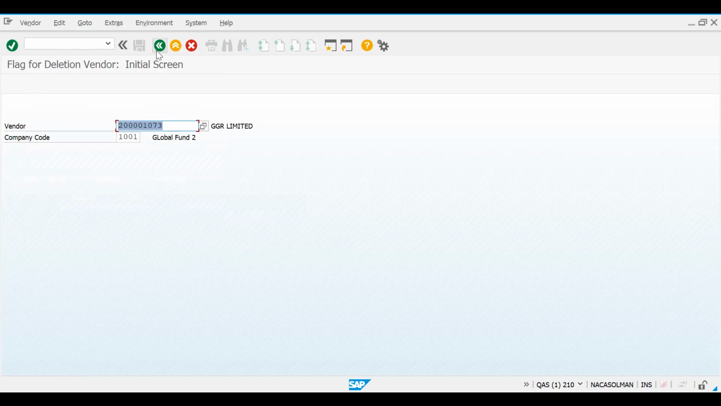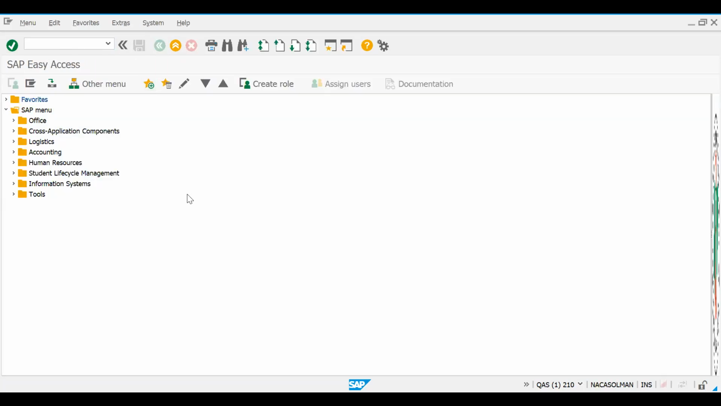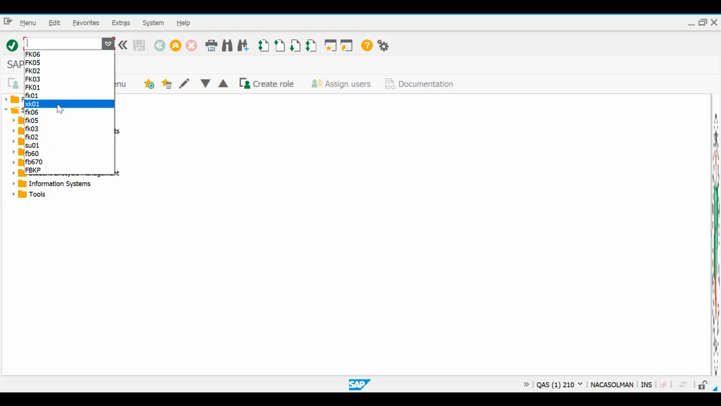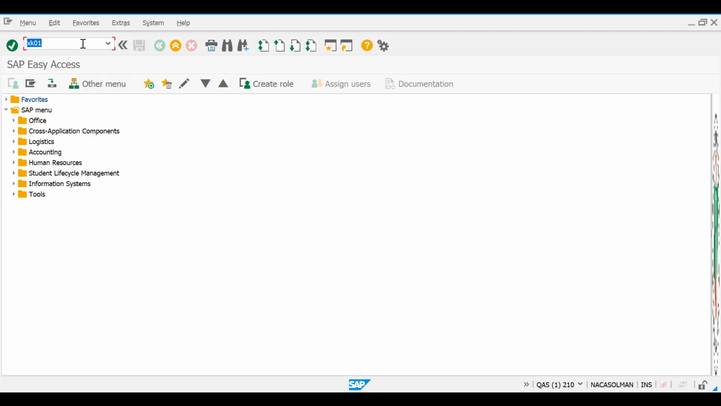Okay, now the last scenario here is you have an existing vendor. You want to have one vendor code in several company codes. So in this case, you make use of XK01, which will enable you to create the vendor centrally.